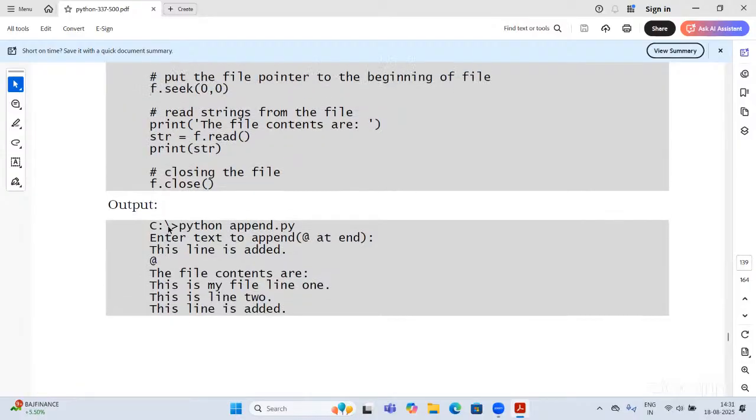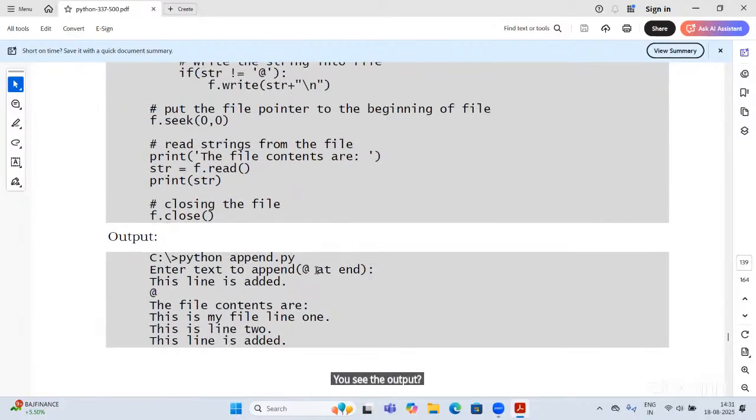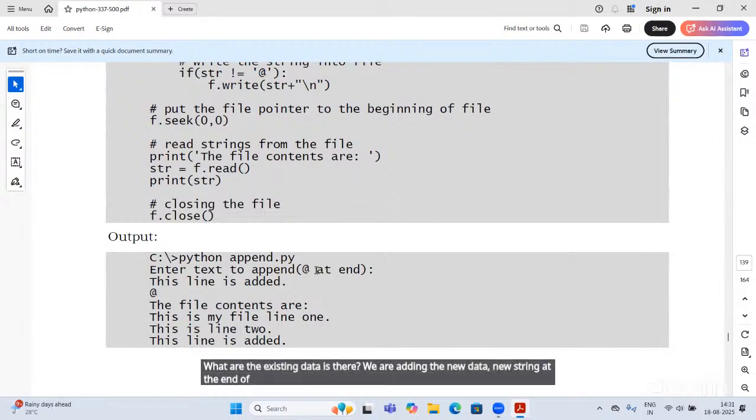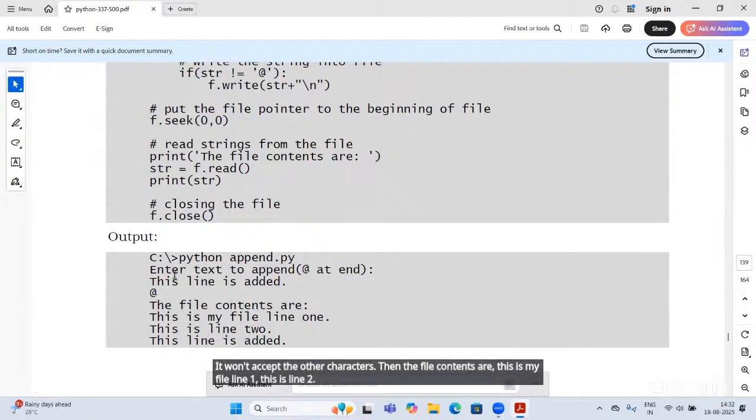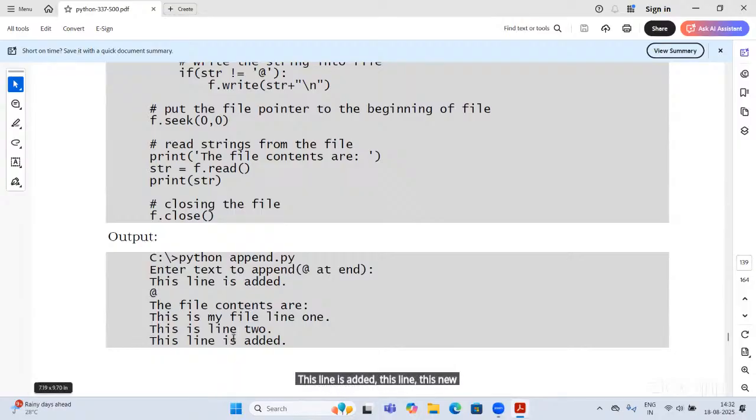Just see the output. Enter the text to append. This new text is appended. Appended means whatever the existing data is there, we are adding the new string at the end of the existing data. This line is added, and the @ symbol means end, close. It won't accept other characters. Then the file contents are: this is my file line 1, this is line 2. This new statement is added at the end of the file, after the previous information.